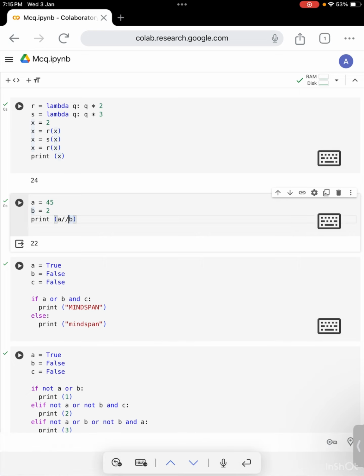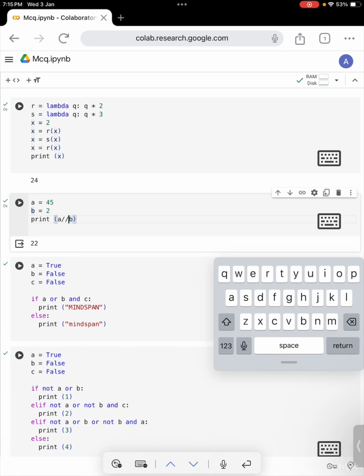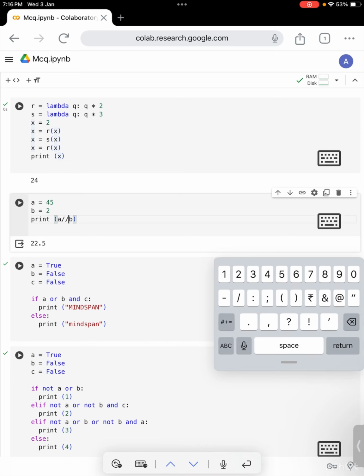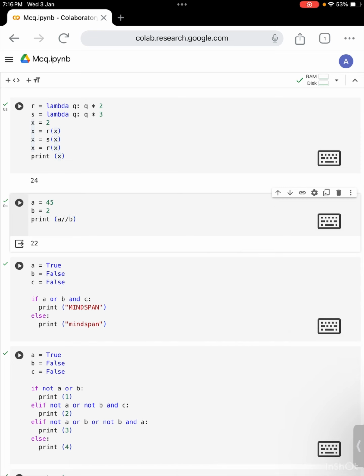If you remove this double division from here, maybe you can do that, then what you will get is 22.5. But here, with the double slash, that 0.5 will get removed, and you will get 22. Okay, now let's look at the third question.